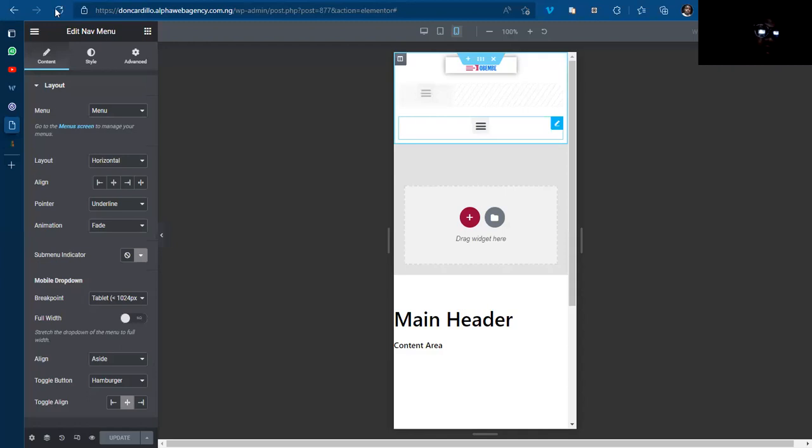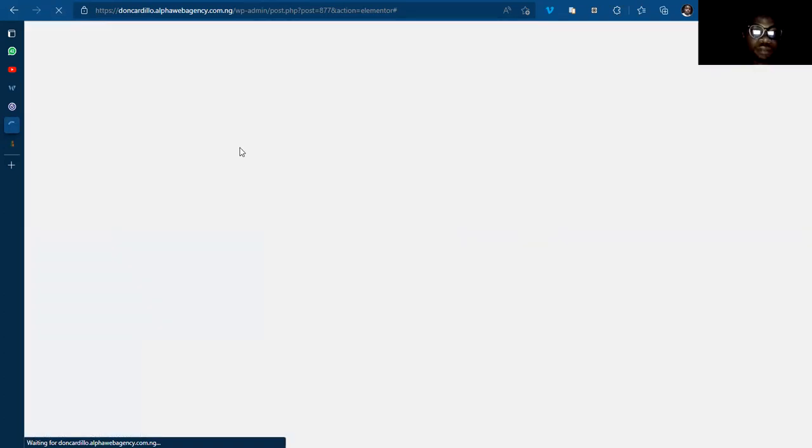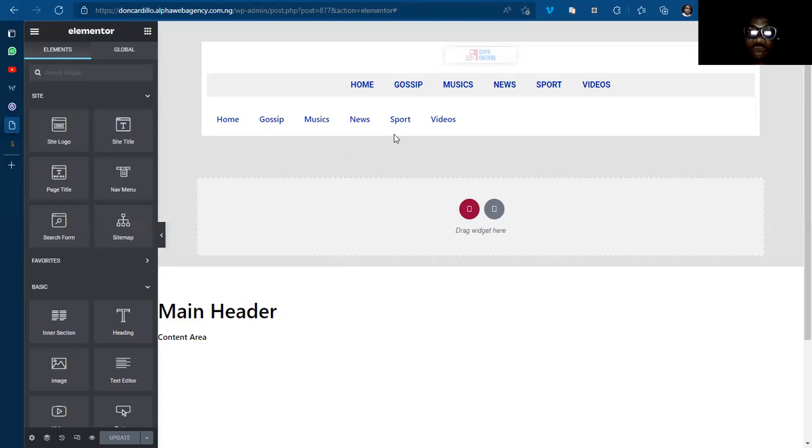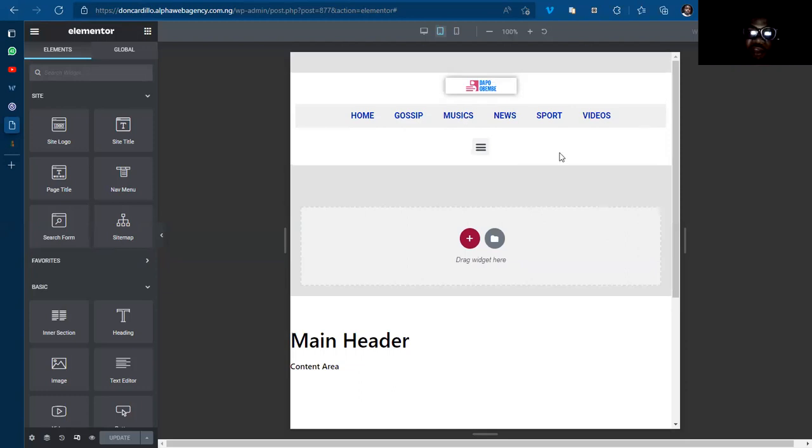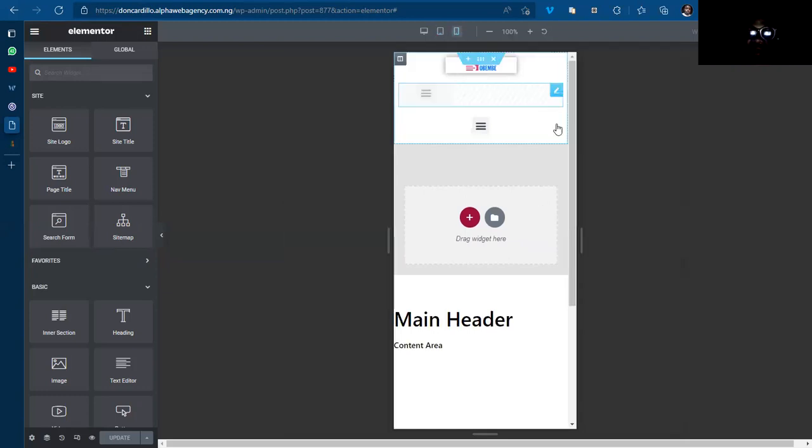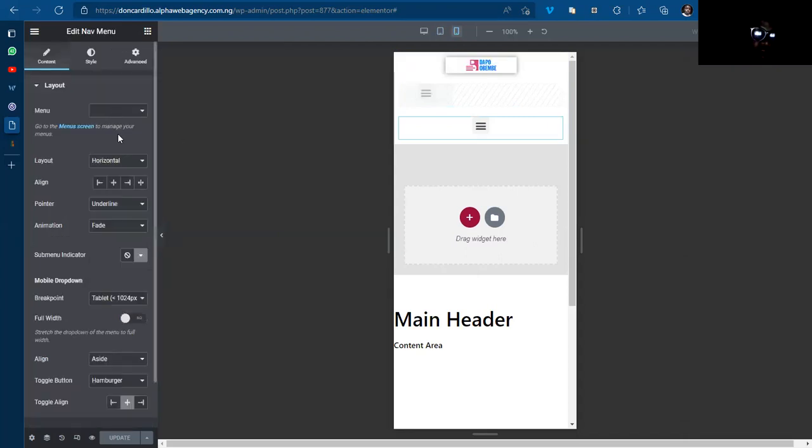Let's refresh. Control F5. All right, we've refreshed now. You see you have double navigation there. Let's do something about that. Okay, mobile menu, center, background, the breakpoint, put it in none.